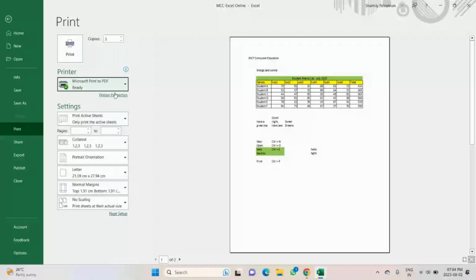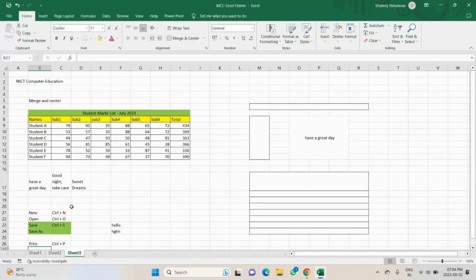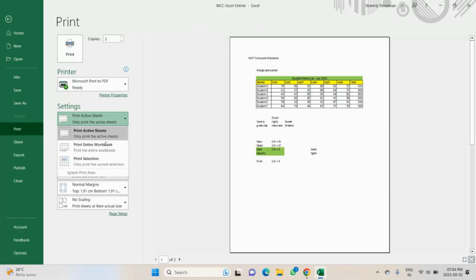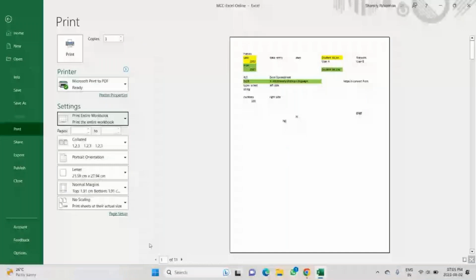Next one, you have print active sheet. Which sheet am I in? Third sheet. So when I go for print active sheet, only that third sheet will be printed. If I want sheet 1, sheet 2 to be printed, in this place I'll select print entire workbook. Now you can see number of sheets has changed to 1 out of 11.